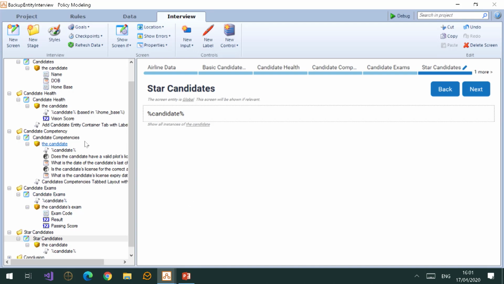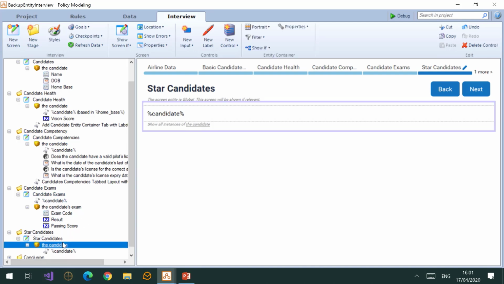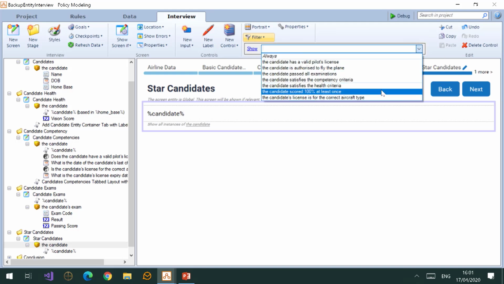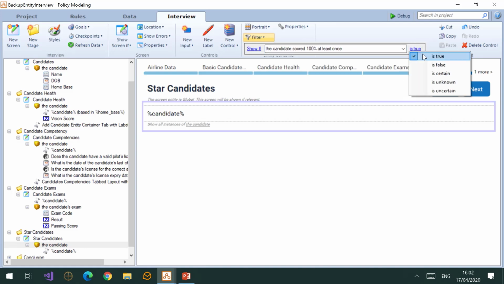The problem is this entity container doesn't know that you want to only show star candidates. For me, there are two things I'd like to do. The first thing I'd like to do is say filter this and show me if the candidate scored 100% at least once. So it's leveraging a Boolean attribute that we made earlier to say, okay, don't show them unless they have met this criteria.